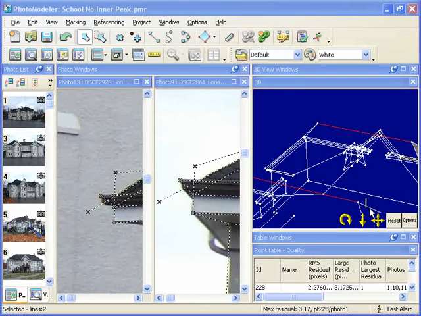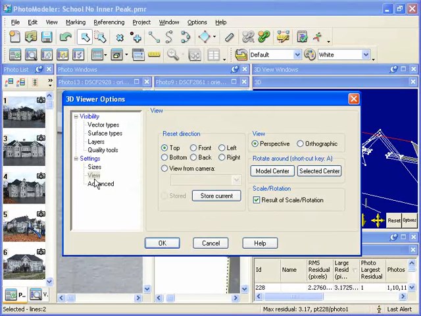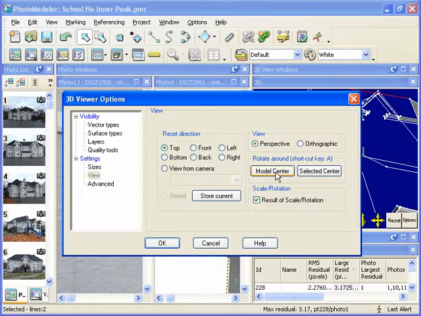To go back to rotating around the model center, we can go to Options, View, and rotate around model center. Or we could have cleared our selection and hit A.